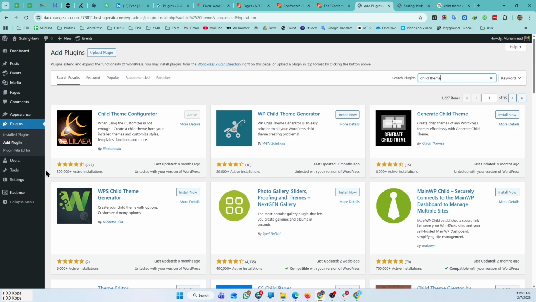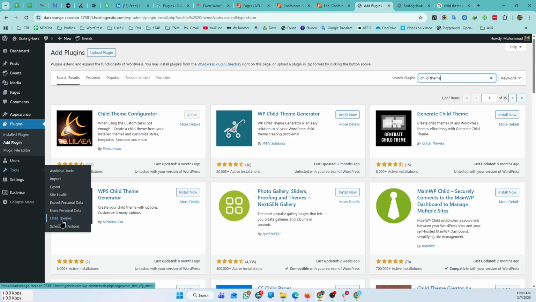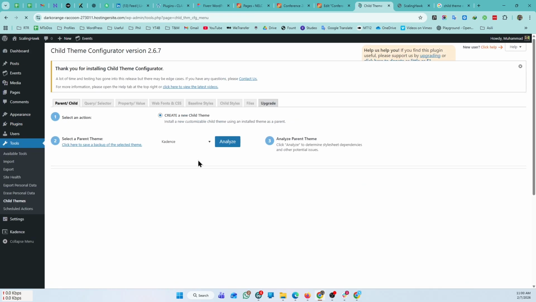After activating, you can go to tools and then child themes, and here you can see that the first tab is parent or child theme. The default action is create a child theme, and you can see that our active theme is chosen by default. If you want to create a child theme for any other theme, then you can select it. I want to keep it Cadence.